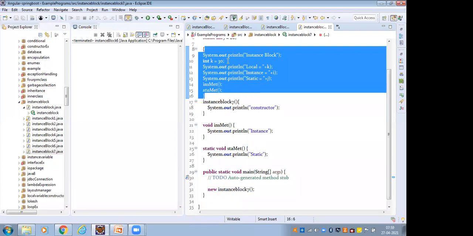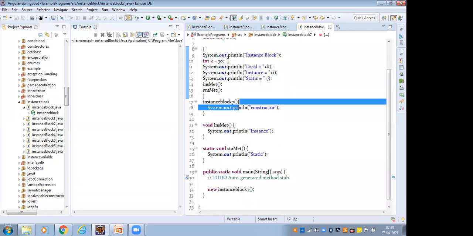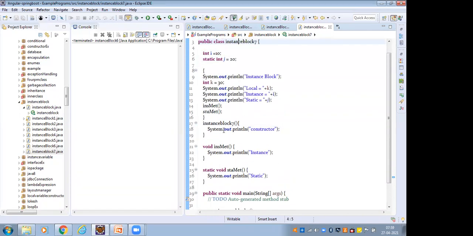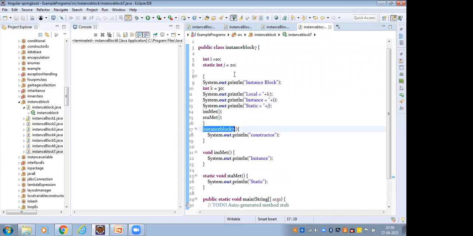So this is a constructor. Why is it a constructor? Because this is the class name, and this is the method name. Class name and method name are the same, so it's called the constructor.